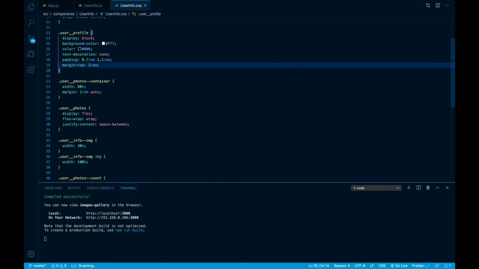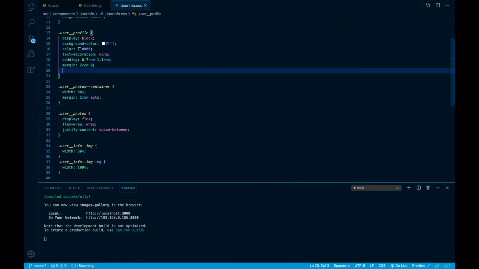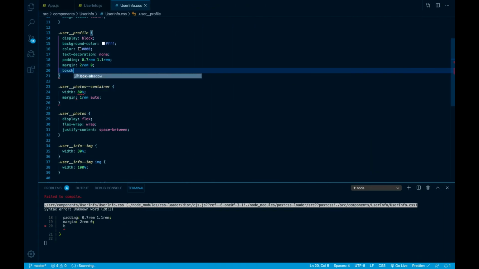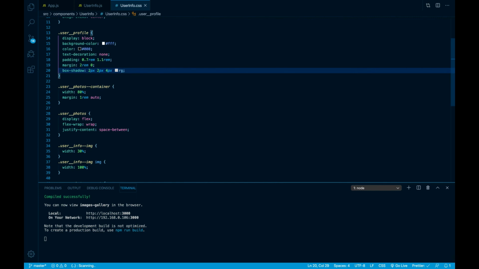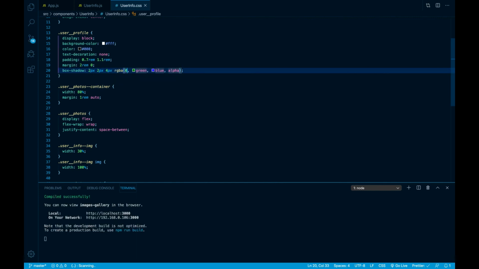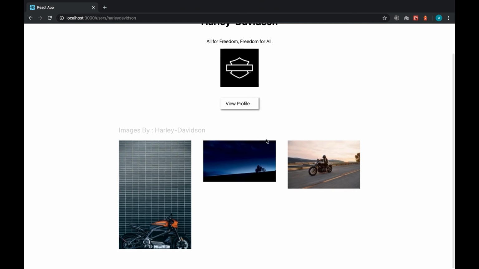First of all, I'm gonna say the margin will be from the top and bottom to be 1 rem, 0 from the left and right. And another thing that I'd like to do is to add shadow, because it looks like it's a text, not a button. So I'm gonna say 2 pixels by 4 pixels. I'm just gonna use RGBA, not RGB, like this, 0, 0, 0, 0.6 as alpha. And if we take a look, here is how it is gonna look.